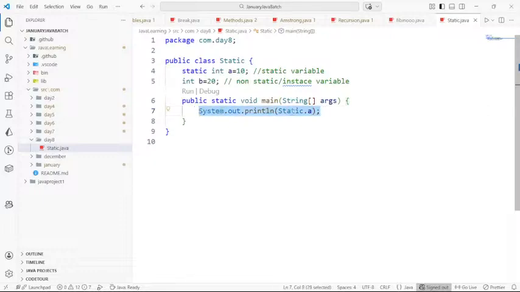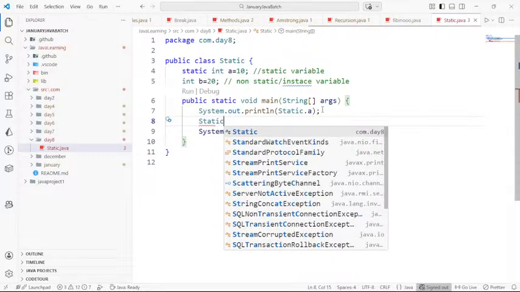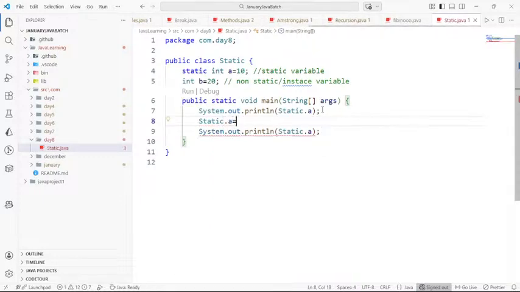Control C, and again I'll print the static b. Here a is common for every object. If you change a in one object, it will be applicable to all objects. That means if I update the value, static dot a equals 25, then here I can get the output of 25.